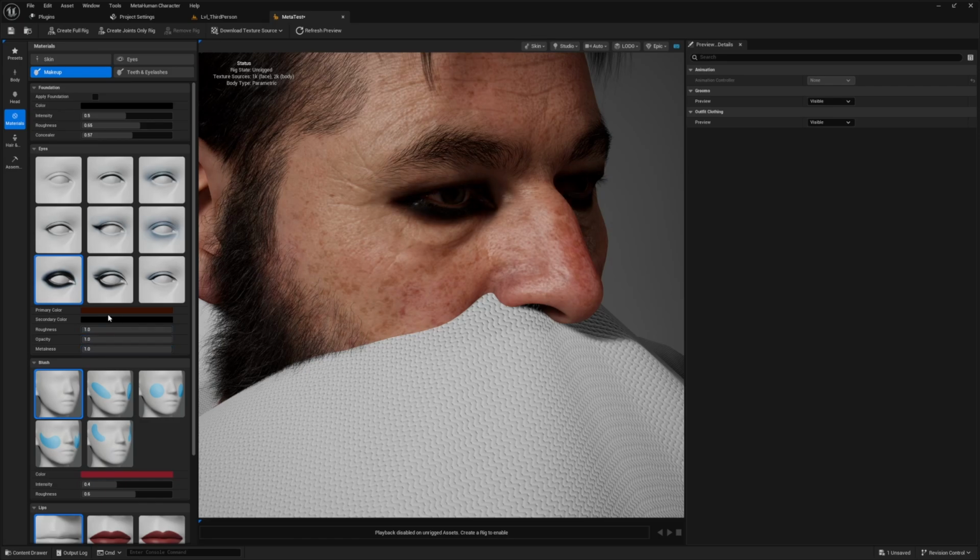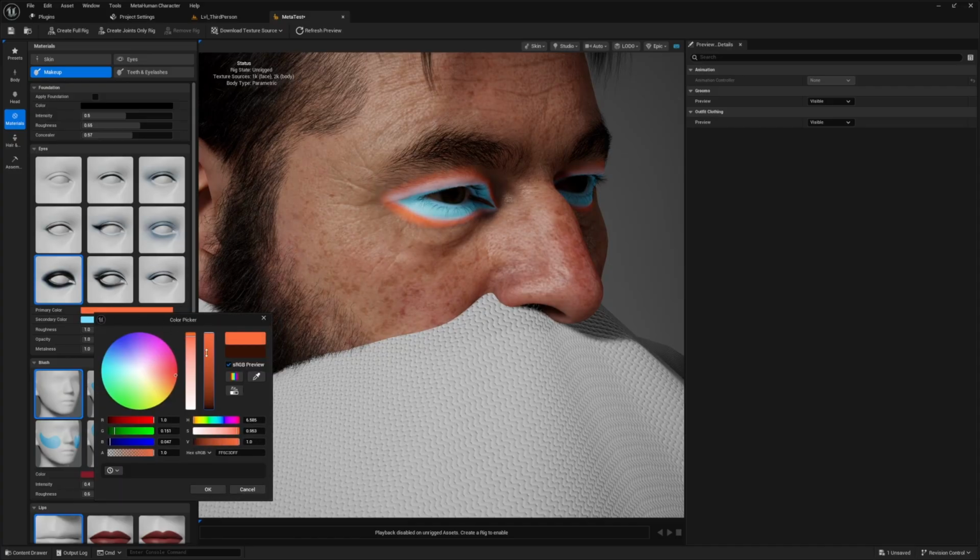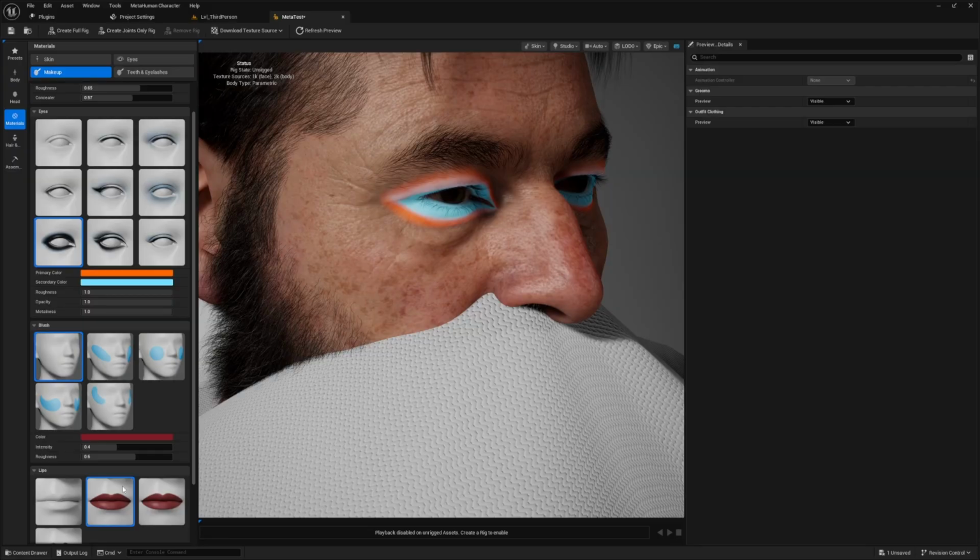Let's give it some shine by adding metalness. Secondary color. Let's do a little bit of blue. You know what? Maybe a little bit of teal for old school Lady Gaga. And then the outside can be some contrast. So orange. I think orange is really good. Give a little bit of lipstick. Oh, it can't even see that.